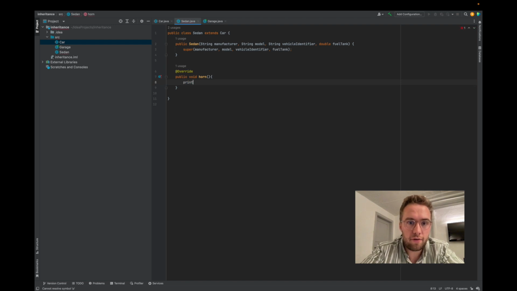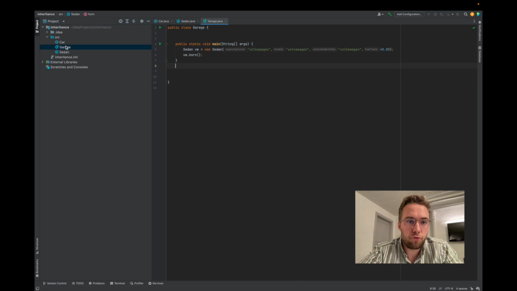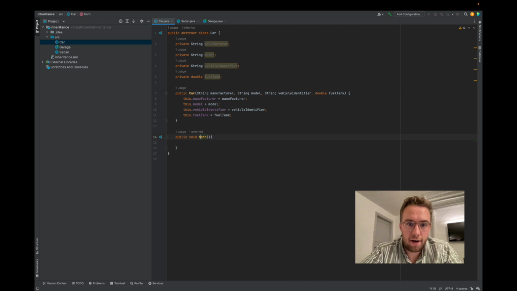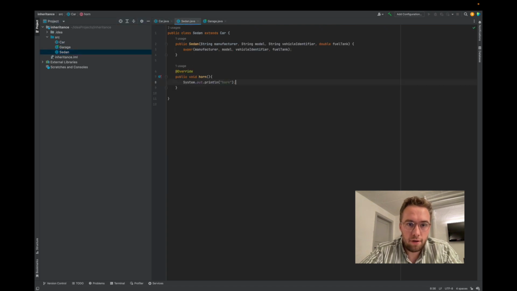Now it lets us have another way of doing it, so we can just say System.out.println and have the horn print something else. We can override the other method from the abstract class Car. So in the Sedan, if we want to adjust the method that comes naturally from the inherited abstract class Car, then we can use the Override annotation to simply override the other method. So this was a little bit about inheritance, a little bit about abstract classes, and a little bit about overriding methods.